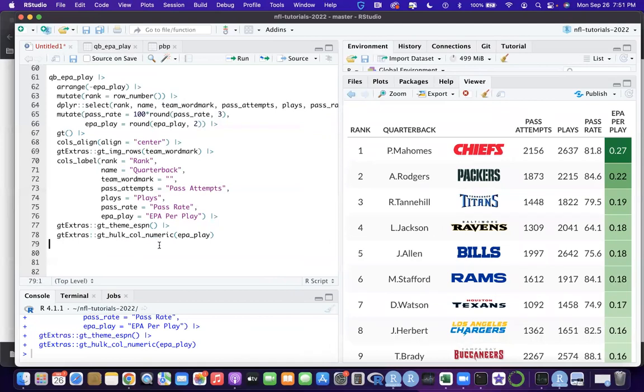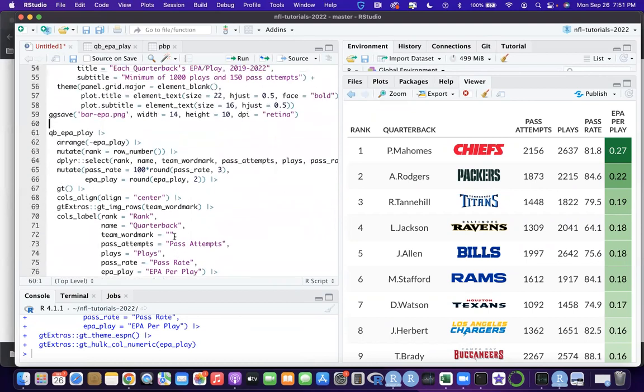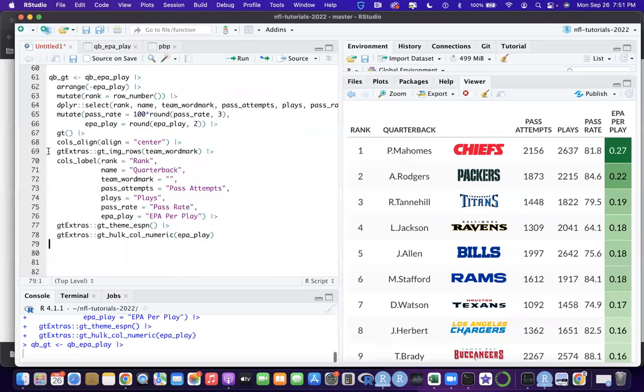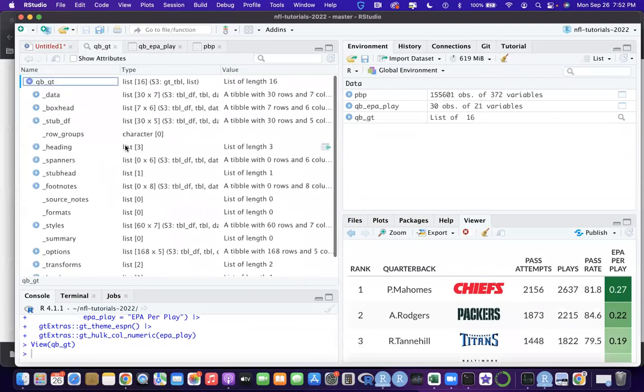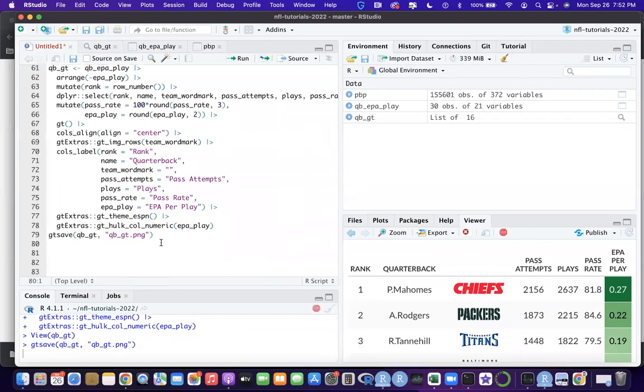Saving gt tables doesn't work exactly like saving plots. For saving plots, you just have to have the plot up and you can save it. For gt tables, you need to assign it to something, right? So we can just call it qb_gt. And so this will create a gt object here. It's a list of 16, whatever that means. So don't worry about that. Just type in gtsave to save your gt table. We called it qb_gt. And then we can make a PNG out of it. Save that.